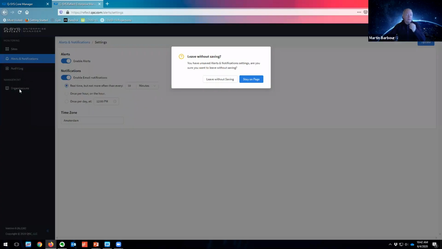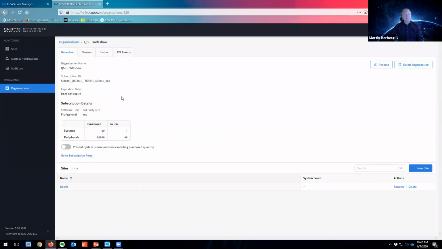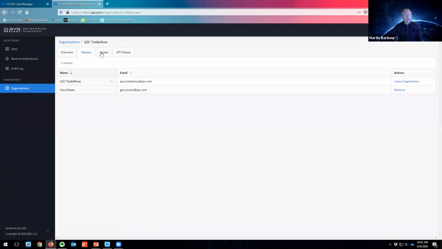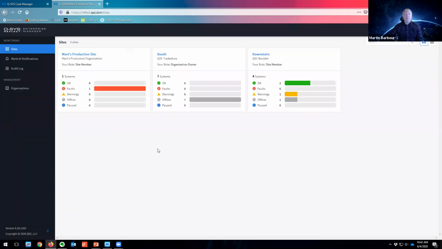And then finally, down here at the organizations layer, I start to see how many licenses I've purchased and how many licenses are currently in use. I can manage who has access to these systems. I can generate invitations, and I can set up those secure API tokens for third-party software applications to grab data and ingest it into a third-party software. So that's, I think, as much as we're going to get into on this walkthrough.